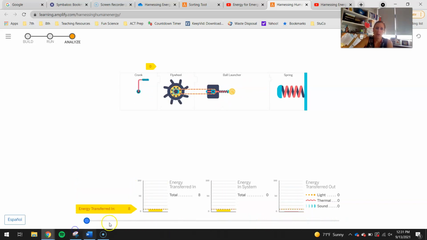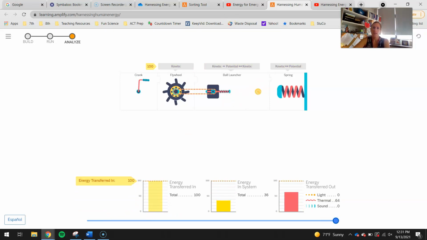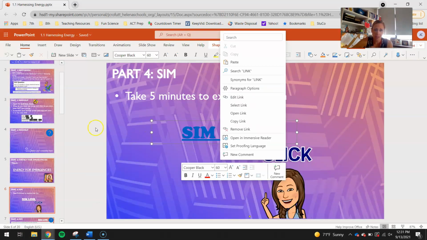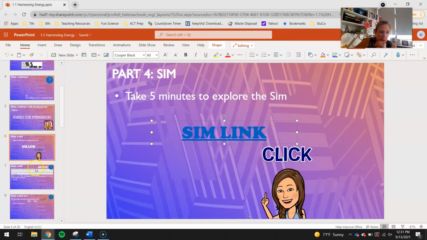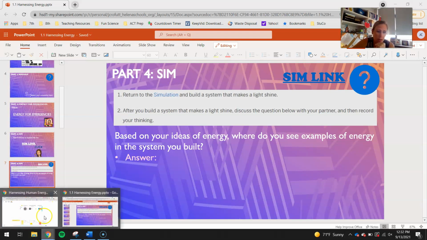Okay, so there are different graphs that I want you to be cued in on when we move forward with these lessons and you start using this sim in a couple different ways. All right, so moving on from that sorting tool and back into our lesson, you're going to have a little sim mission to complete. So you're going to return to our simulation and reset it all. Let me show you how to reset here.